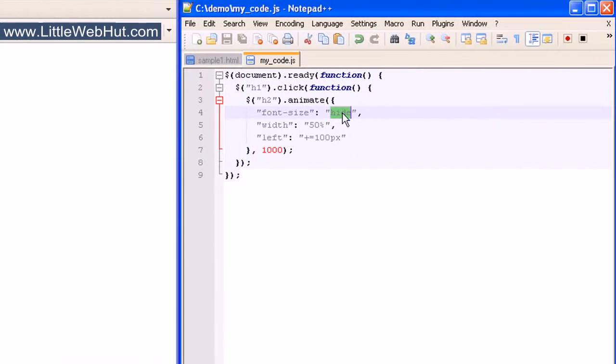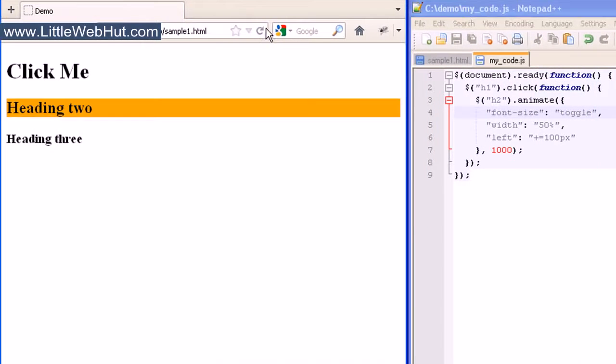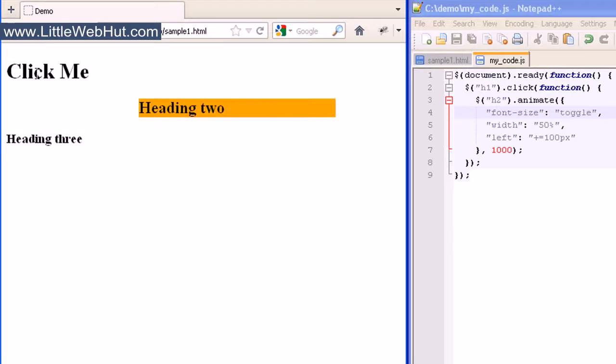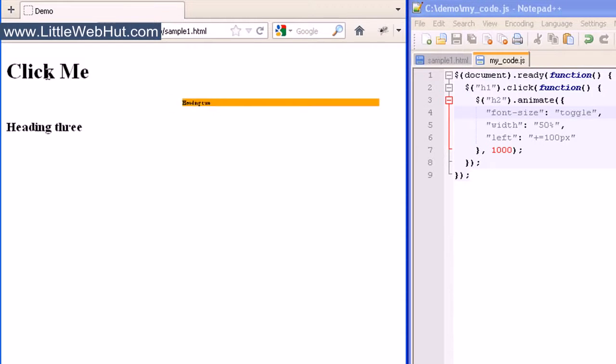So let's try an example using toggle. And we'll try this out now. Toggle will allow us to alternate between hide and show every time that we click on the H1 tag. And since the H2 heading tag starts off as visible, when I click this, it should hide it. And then if I click it again, it should show it. And you'll also notice that we're still incrementing the left property. So every time that we click this, the left property increases by 100 pixels. So I'll click it again, and then again.